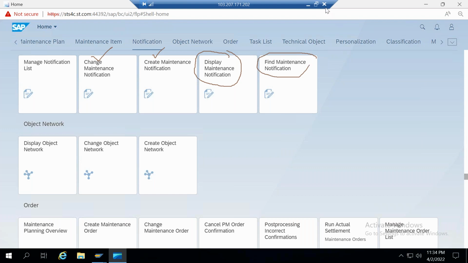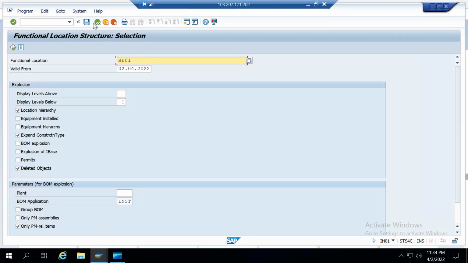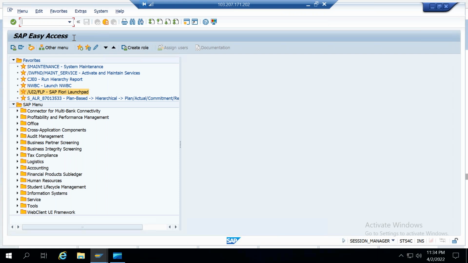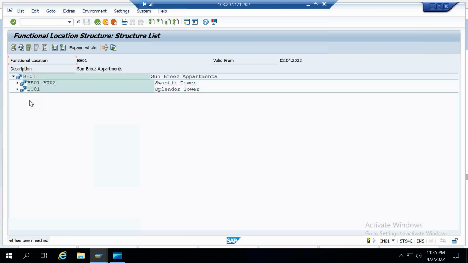First of all, we'll understand how we can create a notification here. But before that, let me show you the hierarchy in SAP GUI. To see the hierarchy of the function location structure, you can use the transaction IH01. Here, for function location, I'm keeping BE01, and location hierarchy along with equipment installed, equipment hierarchy. I will open everything and then click.